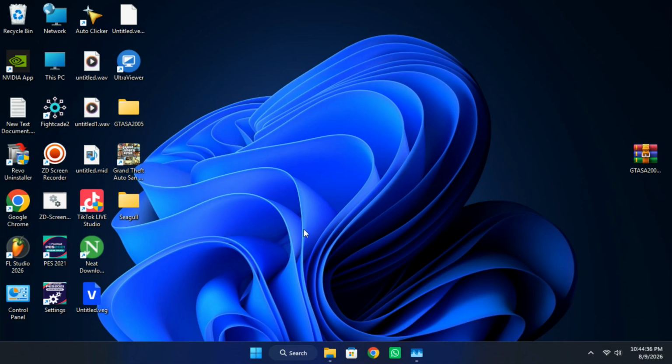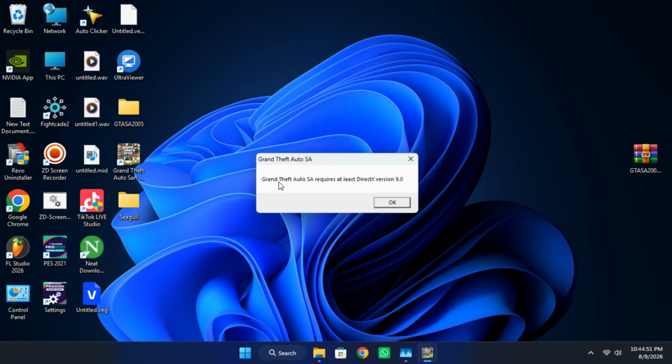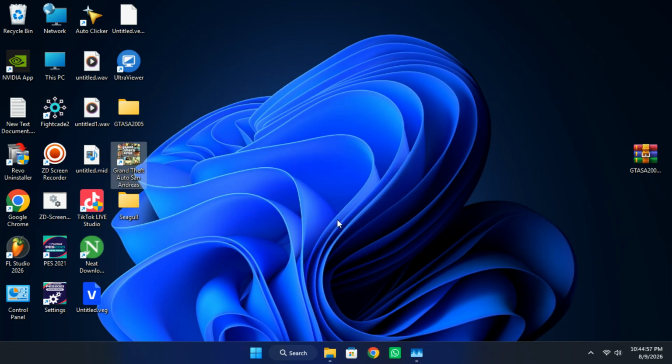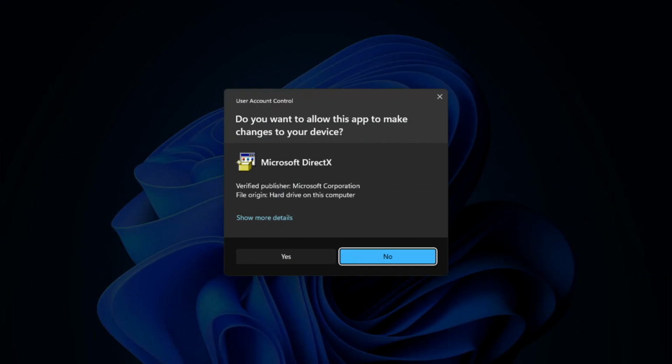This is Technical Side here, and today I'm showing you how to fix that annoying GTA San Andreas DirectX error on Windows 10 and 11. If you try launching the game, you'll probably get a message saying Grand Theft Auto SA requires at least DirectX version 9.0. Now, if you try running the standard DirectX installer, Windows will just tell you that a newer version is already installed, and the game still won't open.